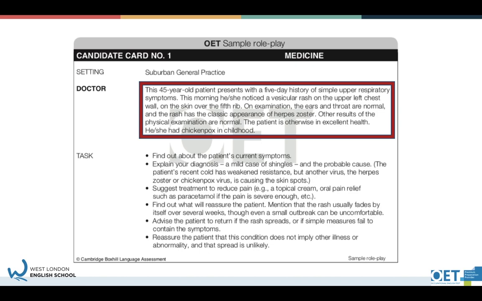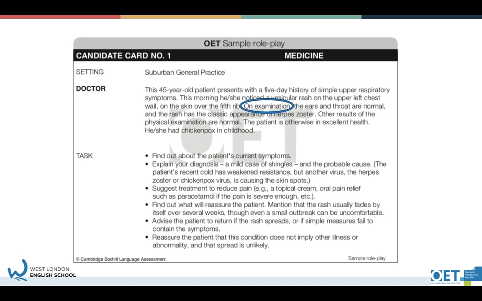Okay, so how did you get on with that? How would you open this role play? Well, in this role play, you couldn't use those 3 stages we've just looked at, because it says on examination, so actually you've just examined the patient. So it wouldn't work if you just suddenly introduced yourself and said, "Hi, my name is Dr. Smith, what's your name please, how can I help you?" That doesn't work here, because the consultation has already started. So you really got to read the role play card carefully.